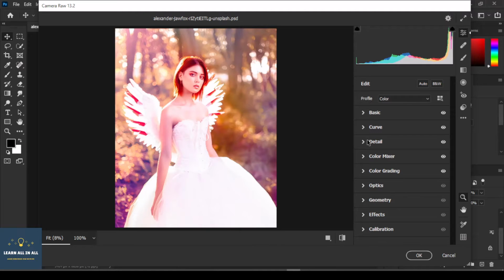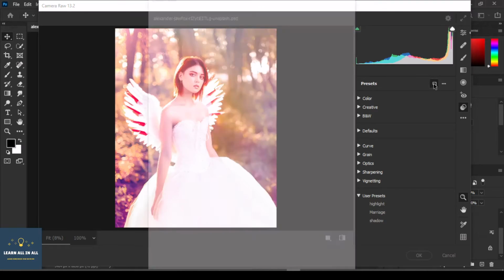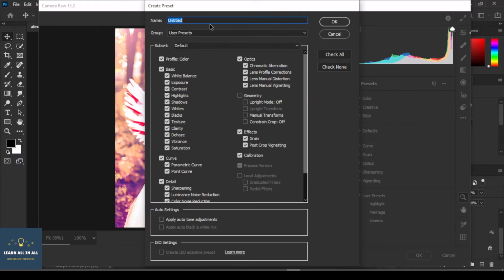Here you can see the changes we made in our last tutorial. Go to presets, or press Shift plus P for presets. Here you can find different presets given by Adobe. You can save your own too. Let's name it demo, so that we can find it easily.